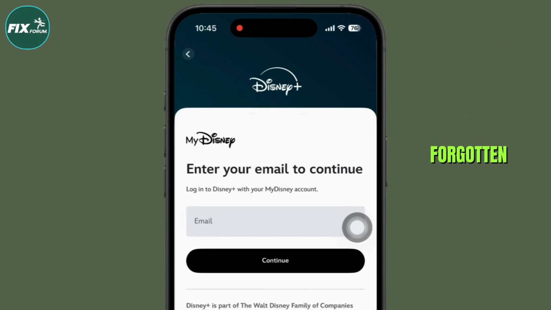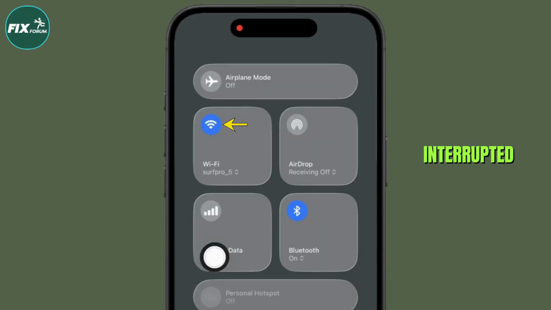Plus account. If you have forgotten your password, use the forgot password option to reset it and create a new one. Next, make sure your internet connection is stable. A weak or interrupted connectivity can prevent successful logins.